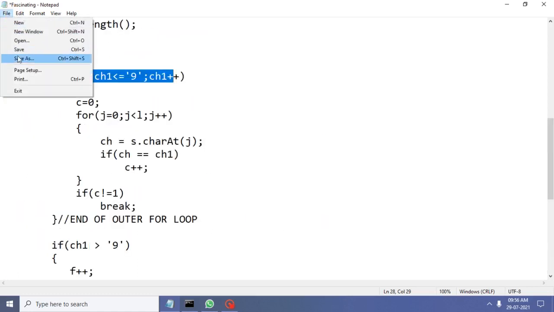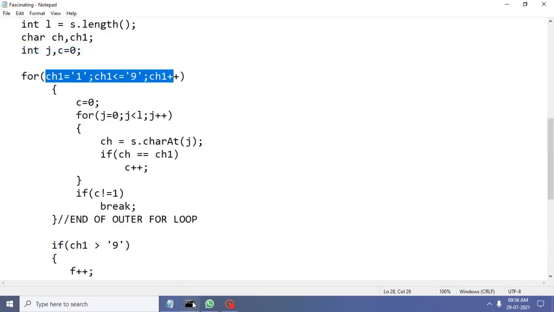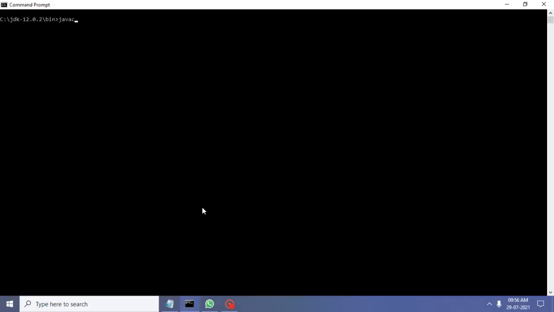Let me save it and I'll show you the output. First of all, we are going to write javac Fascinating.java. Then we are going to write java Fascinating. Here also it was wrong; it should have been in capital letter F. I'm doing it again because there is a difference between small letter and capital letter. It is considered to be different.